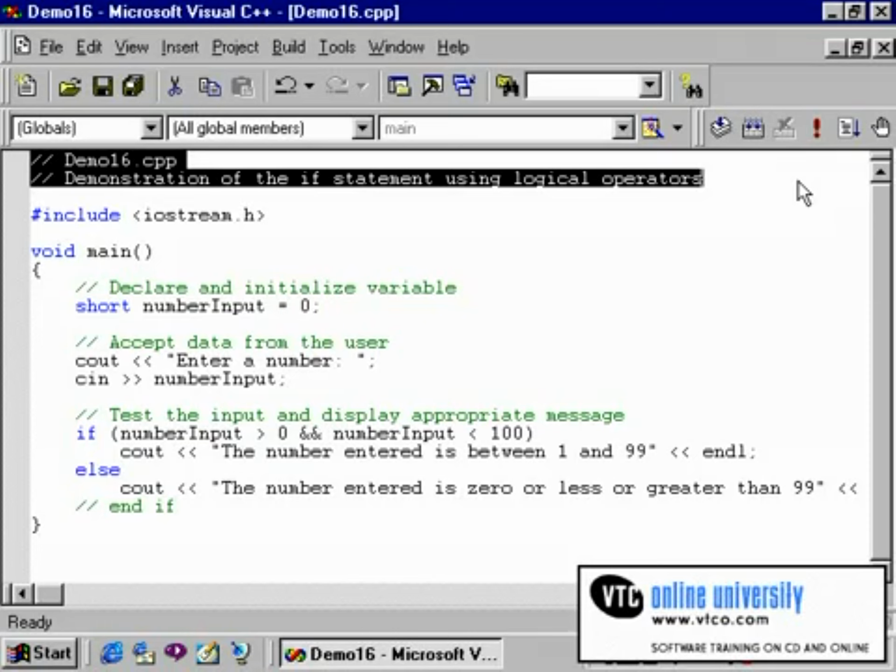If I execute one more time, and this time I will enter the number 100, it once again tells me the number entered is 0 or less or greater than 99. Again, both conditions have to be true. Since the number was greater than 0, that is 100, but not less than 100, the AND condition is considered not true. So therefore, the else condition was in effect.